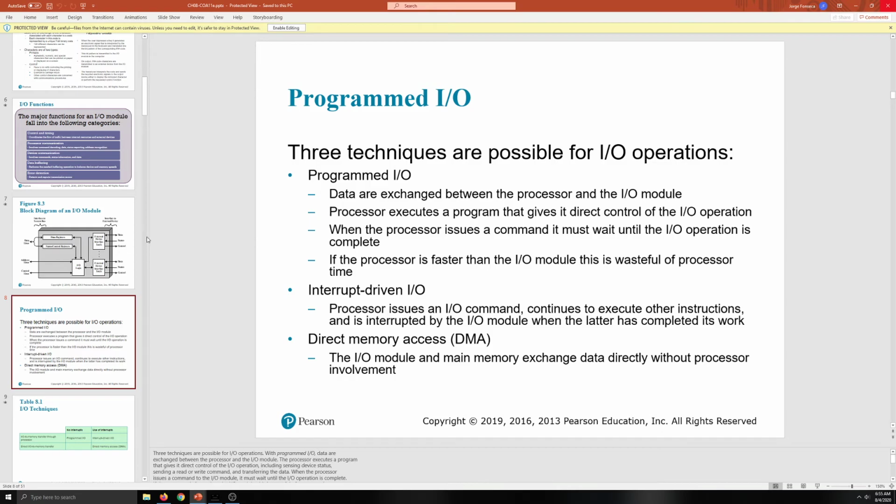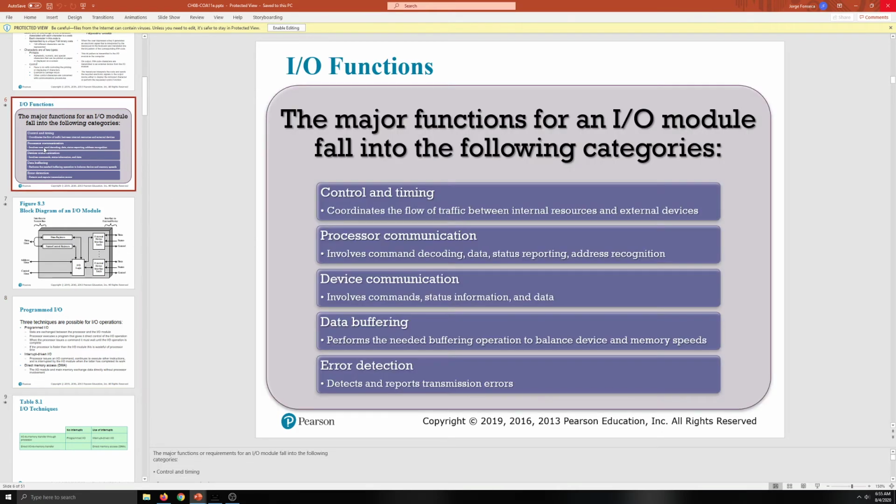Let's just very briefly touch them actually with these. So I already talked about detection and buffering. I think I might as well talk about control and timing. That's on page 250, and there's a list of things that they do. But basically, control and timing coordinates the flow of traffic between the internal and external. Oh, that's what it literally says here.